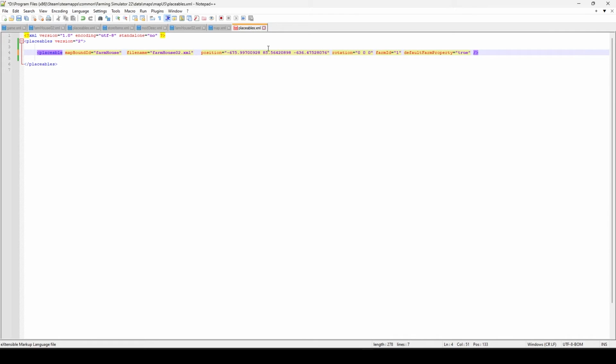Remember that data is the base game. Now for a local file, it would be $mapdir$, and then backslash placeables, backslash. Man, I always say that.